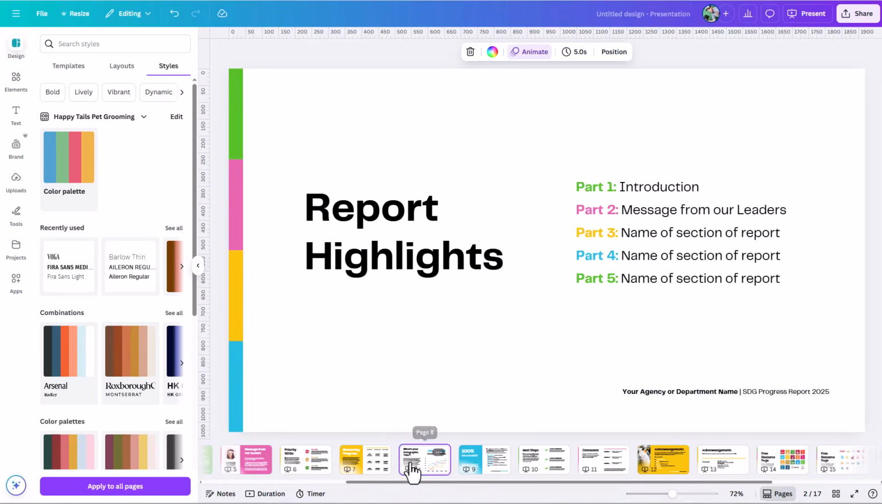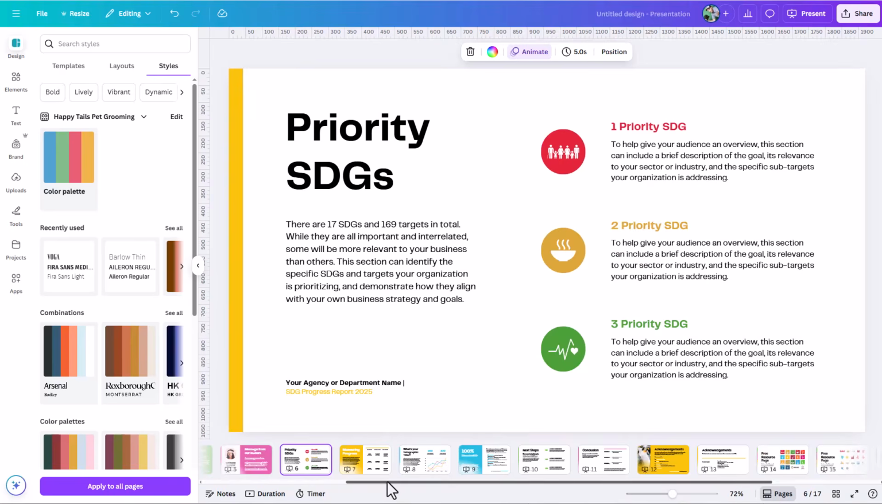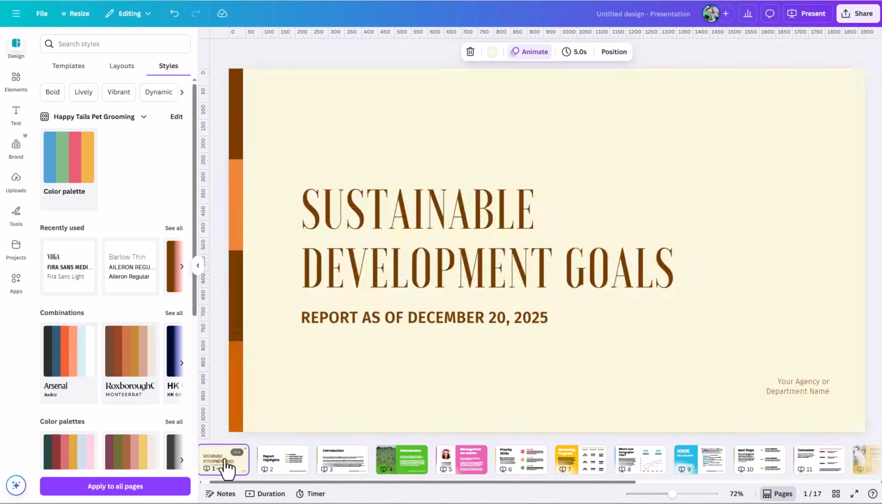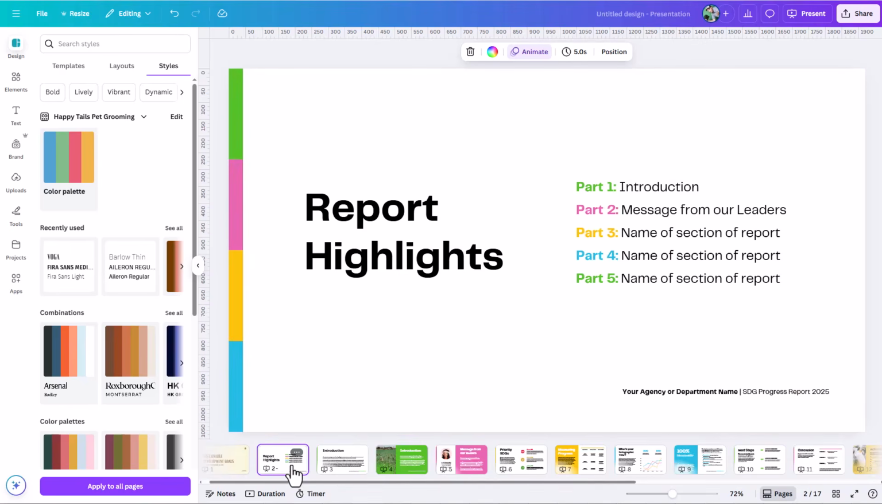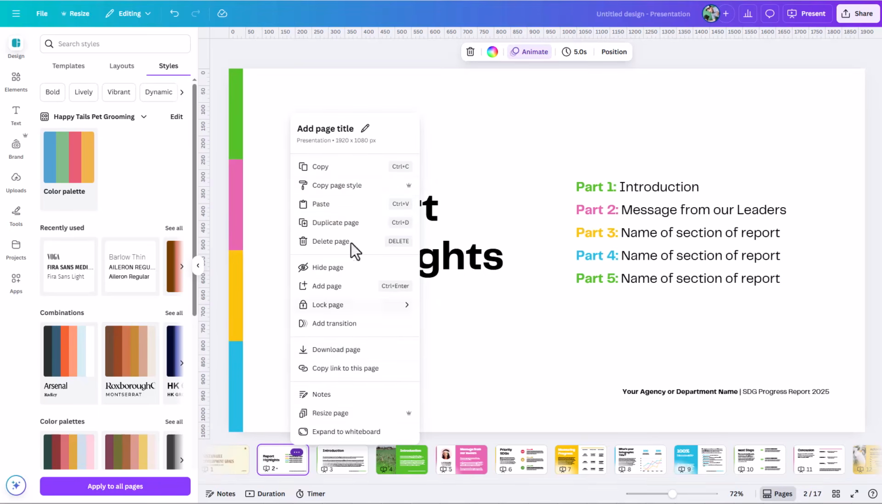So if I want to go to any page, I can just click on that page. If I can't see them all, I can scroll to find that page. So just click on the page and it's going to jump to that page. Now you also have these three dots here if you have something highlighted, where you can come in and see you have some different things you can do here. For example, if you wanted to delete a page, if you wanted to add some notes, resize the page, you could do all those things within this submenu here.